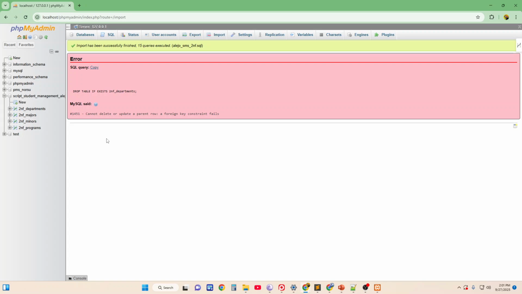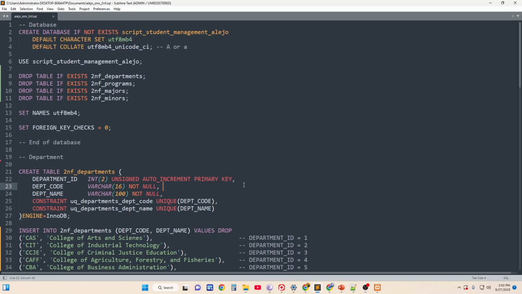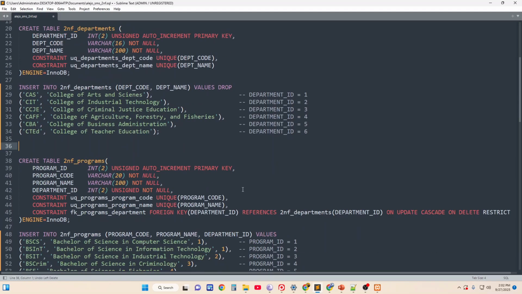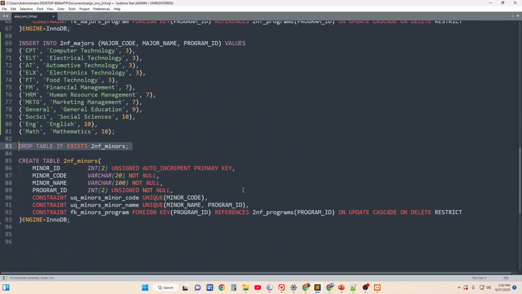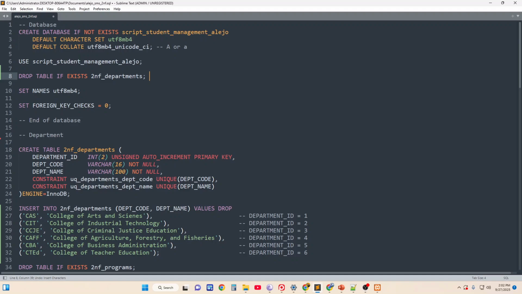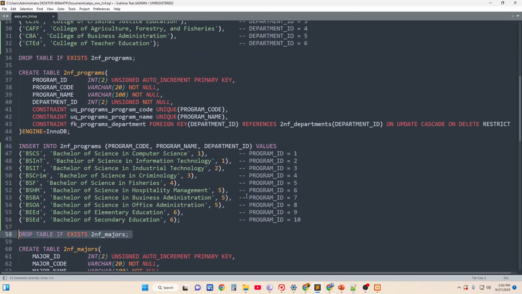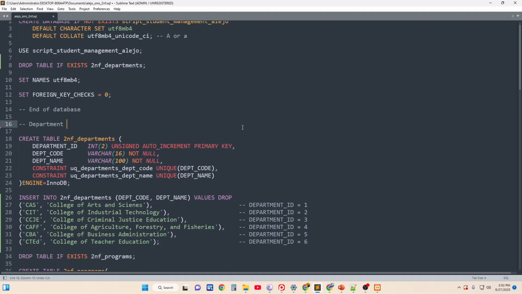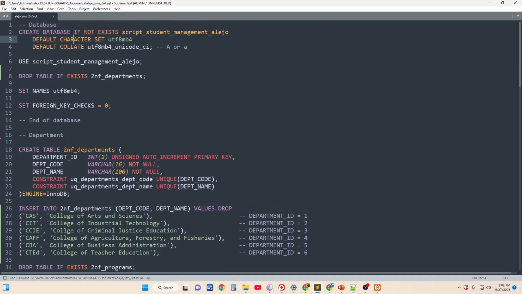Okay, cannot delete or update parent row. Drop table exists error. How can we do it? Okay, so I think that's a problem. For that, stay put on all the codes. I think we have to preserve the codes where they are at the moment.